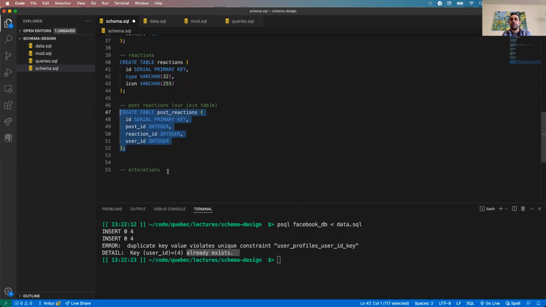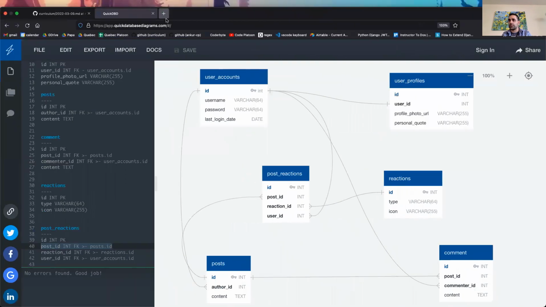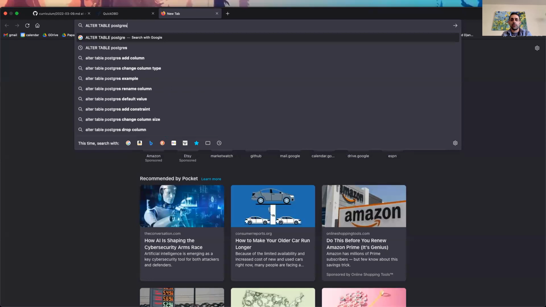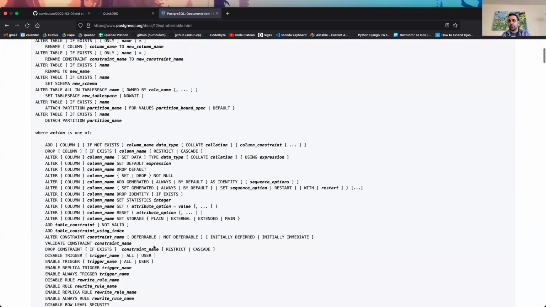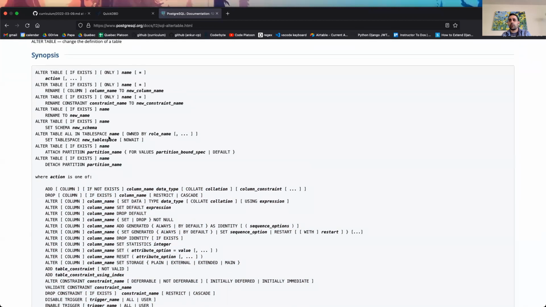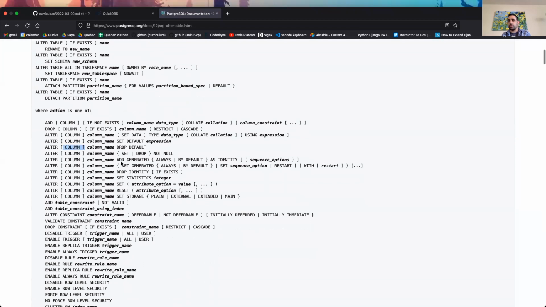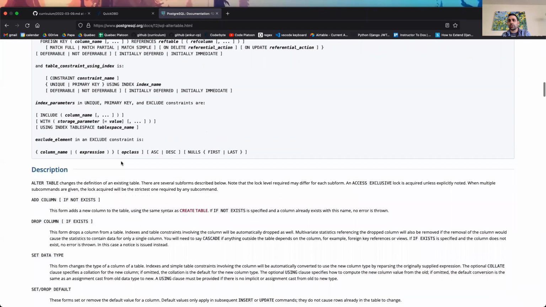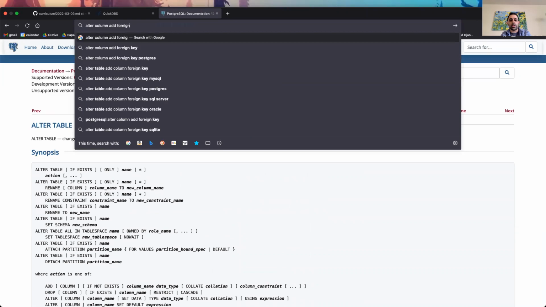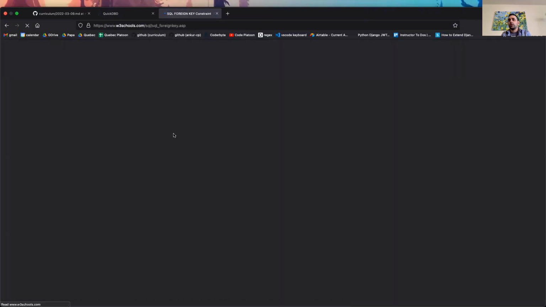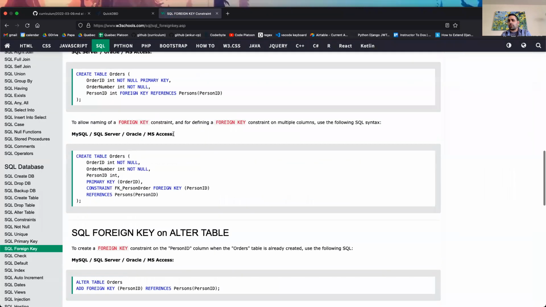After your schema is created, if you need to make modifications, you can use the alter table command. And this has so many iterations to it. We're not going to go through every single one. If you search for alter table Postgres, you can alter column names, column data types, constraints. So again, these are all the alterations you can do. In this case, we want to do alter column. So again, a lot you can do with alter table. We're not going to do all of them, but let's search for alter column, add foreign key. Hopefully this is Postgres. Yeah.